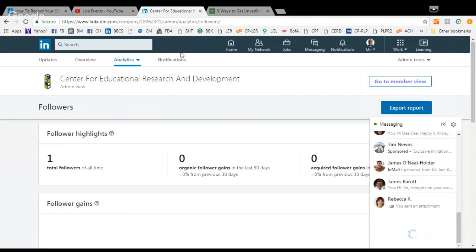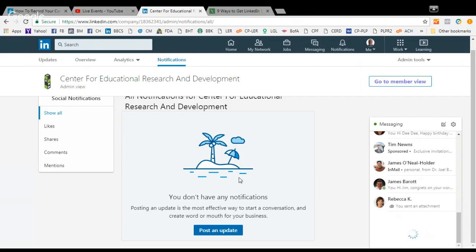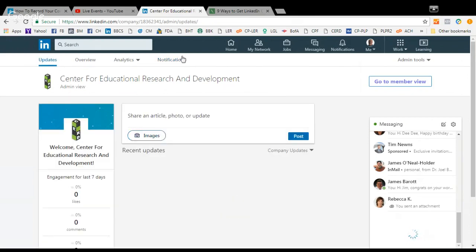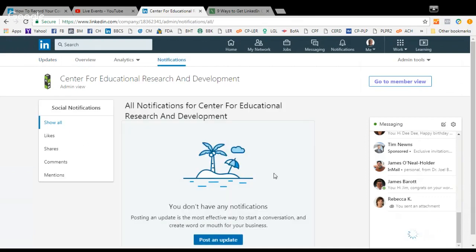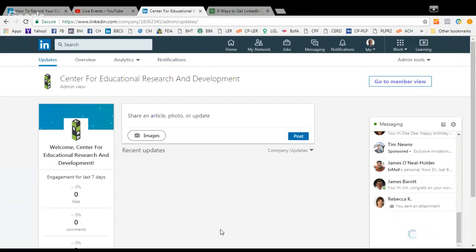Notifications, that does it for analytics. As far as notifications go, we don't have any notifications, and those are the updates that you saw in the beginning. It's very similar to these updates where they want you to post something. So from the notifications page, you can see that you're able to post an update, which is going to take you back to the update page. Again, this is something that I would recommend doing on a bi-weekly basis, twice a month.